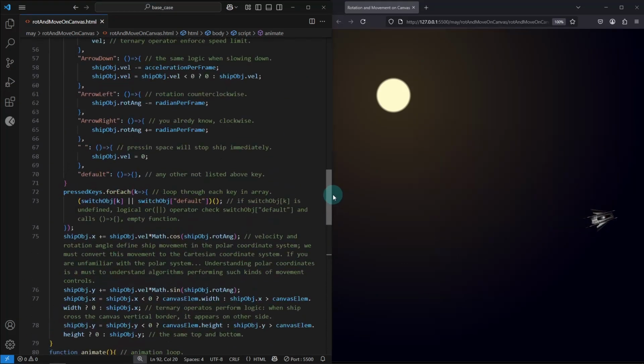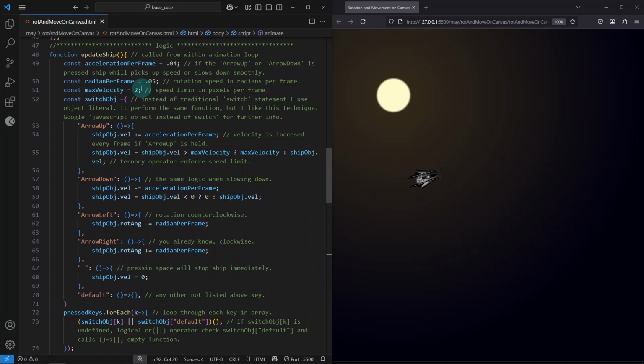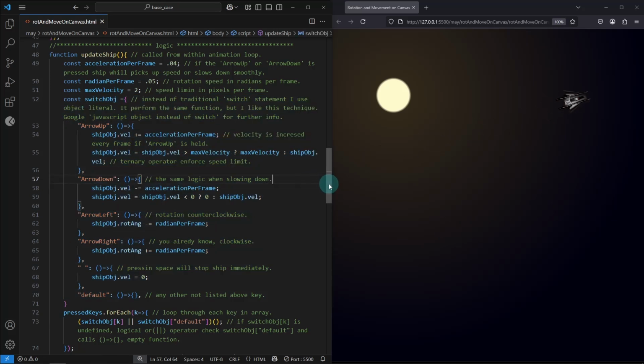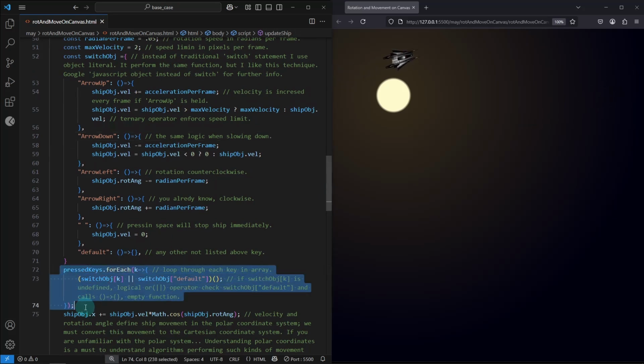Function updateShip. We define 3 constants. Changing them will affect how fast the ship will move. Now we must check the pressedKeys array to know which keys are pressed and move and rotate the ship accordingly. Traditionally this is done by the switch statement, but there is a second, more elegant option, object literal. I will use the second option. If comments will not be enough to explain how it performs the switch logic, then there is no other option than to Google something like JavaScript object literal as switch.